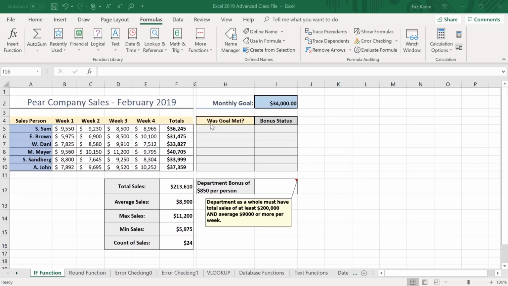So, was the goal met in column H here? Let's go ahead and see if it was met. We have 36,000. Up here we have a monthly goal of 34,000. So they did meet their goal, except that we have several salespeople. It would be a very tedious task if we had to answer each one of these questions manually with a yes and no.